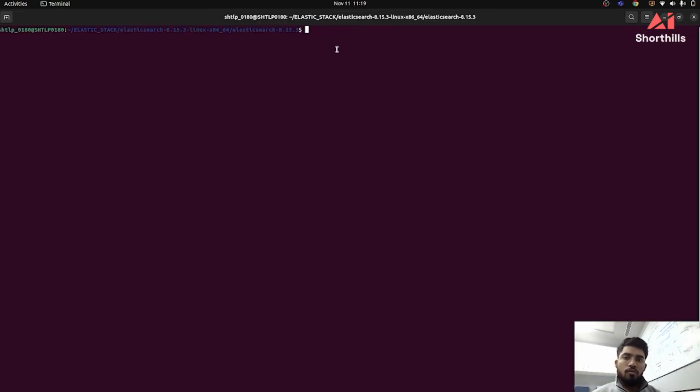Here I have downloaded and extracted ElasticSearch. To run ElasticSearch, we have to use a simple command, ./elasticsearch. And now an instance of ElasticSearch will be started on your local machine.